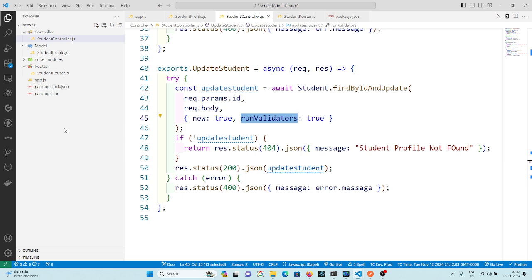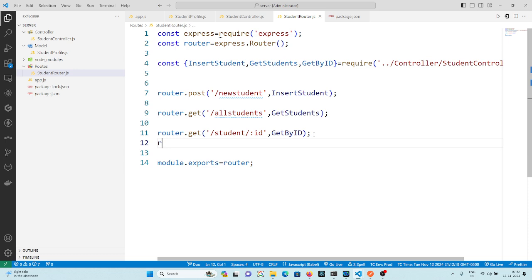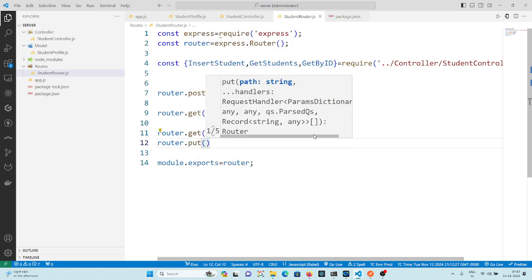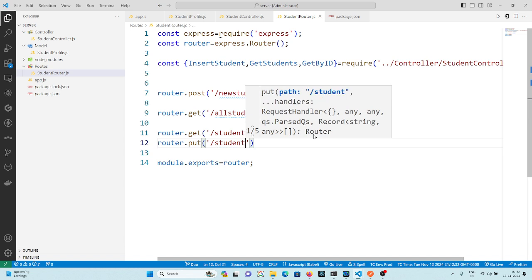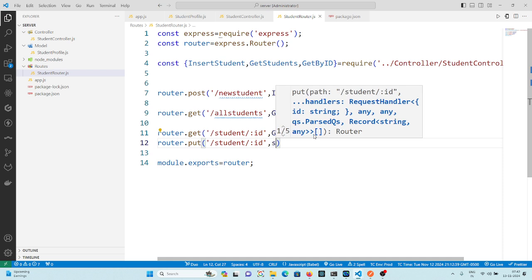Let us check how to test it, but before that we need to add the route in the routers. So how to add the route? router.put, for update. Slash student slash colon, so you need to pass the parameter as an ID parameter. Next comma, student.